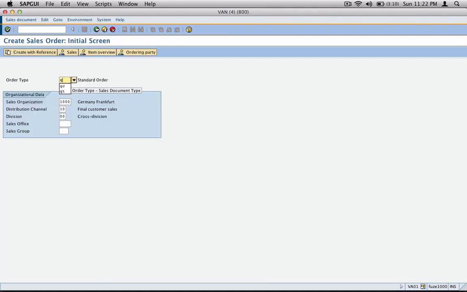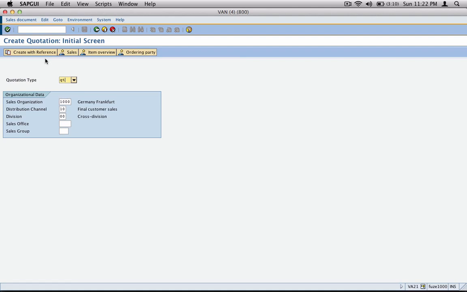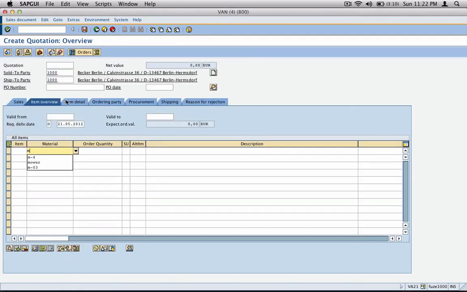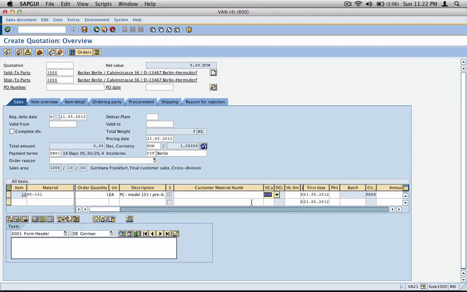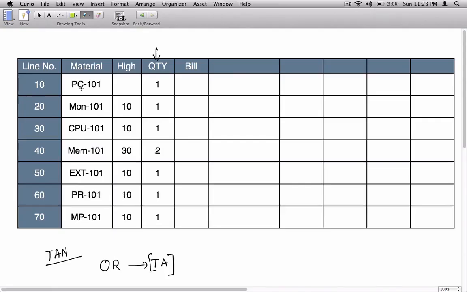Similarly, if you use QT to create a quotation, let's say VA21 QT, enter, and enter your customer, enter a material, say PC 101 quantity 1. What is the item category here? AGN. So why is AGN coming up as opposed to say QTN? Well, you've guessed it already. QT is the English equivalent for the document type AG. So you could as well type in AG here and then start doing your regular quotation. So that's the nomenclature behind QT, AG, and the respective item categories, say TAN or AGN.